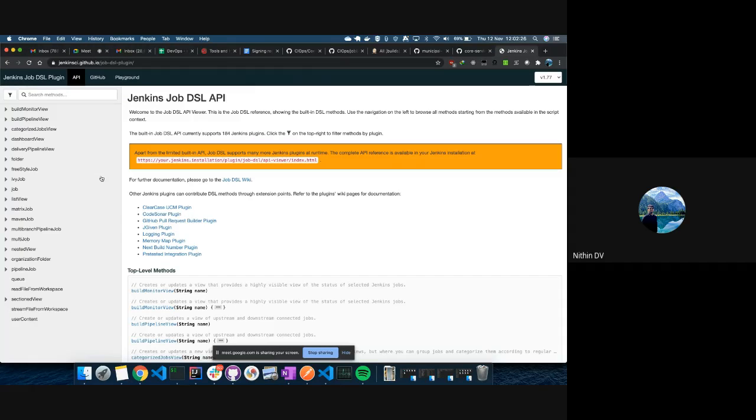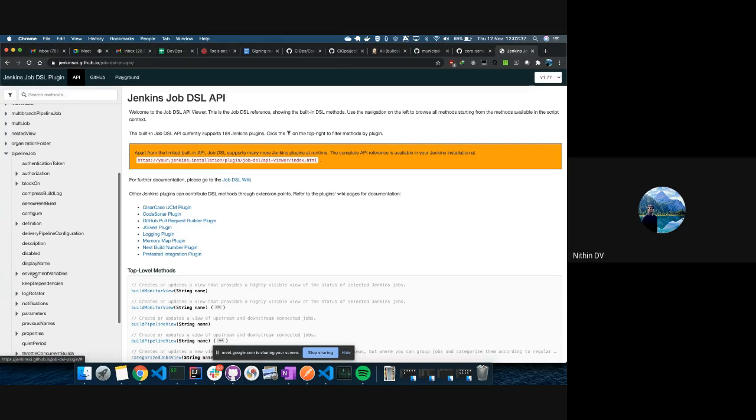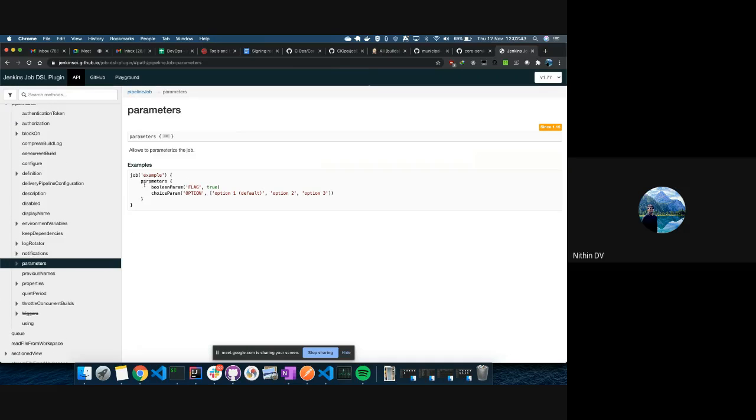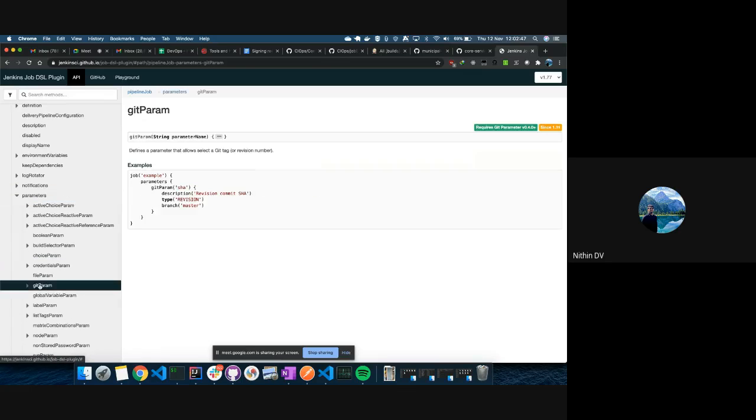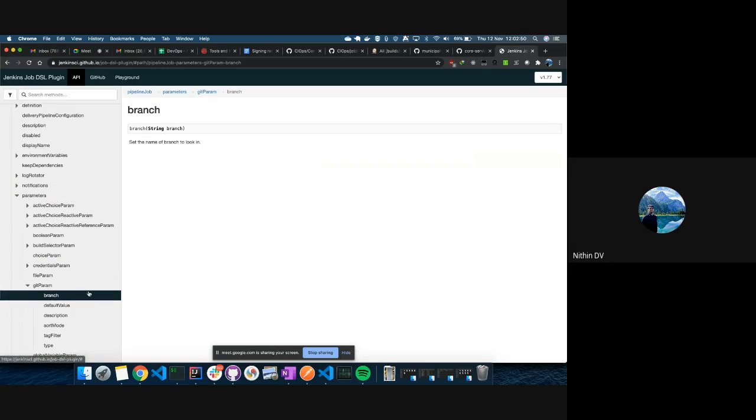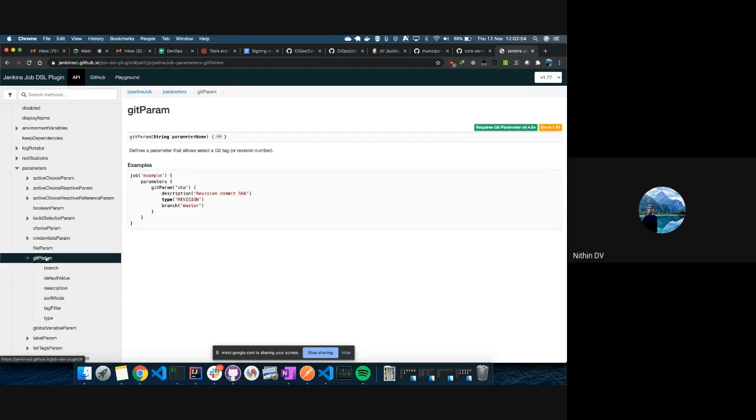So here you have all kinds of very detailed documentation, and this is almost like the standard which everybody across the Jenkins world uses, right? The pipeline job, or I mean the job DSL plugin itself. Here you can get the detailed description of what exactly each one does, what the parameter is, right? What is the git parameter? What are the allowed options for you? How do you specify a default branch name? The entire detailed description will be available here.